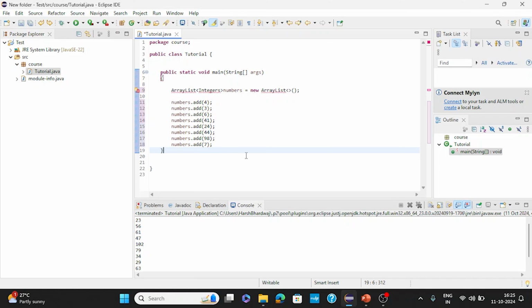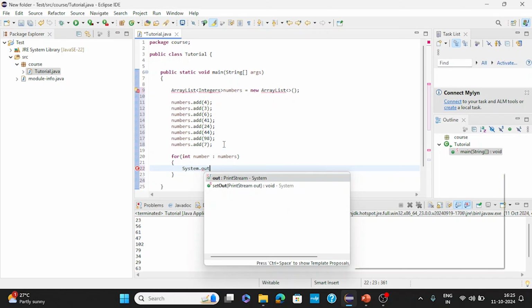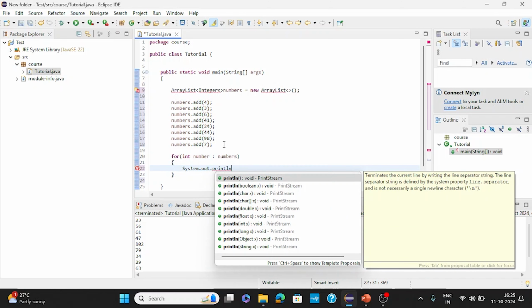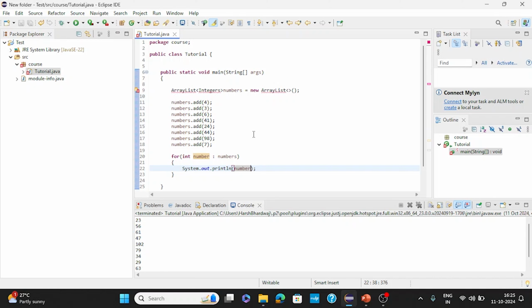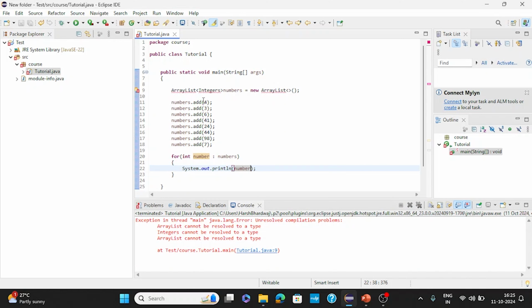All right, now after this, we will be using a for each loop to traverse through each and every element, basically. The process is the same itself. For loop, int, that is the data type, number, colon, numbers, and then inside this System.out.println, now here number. Let's save it and let's run it. I know there's some error with array list, the syntax of it. All right, what it is showing, yeah.